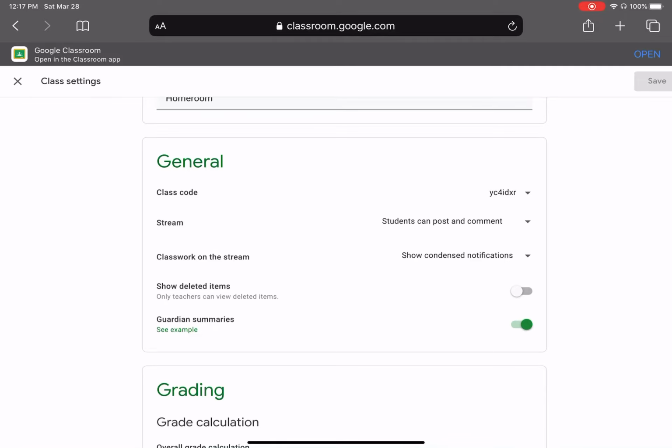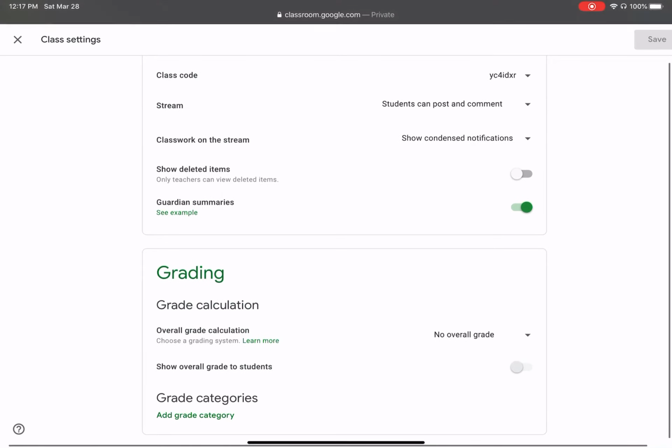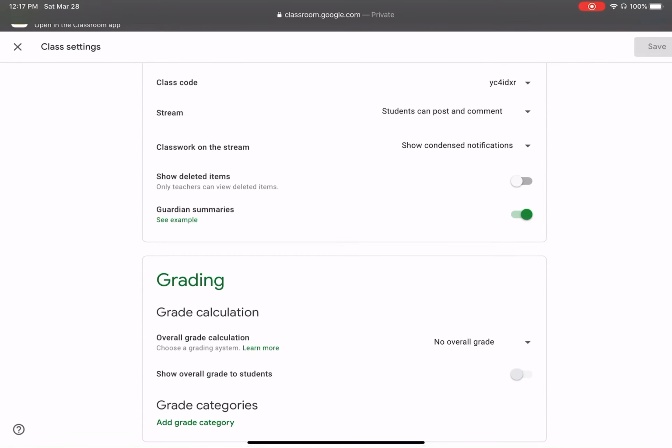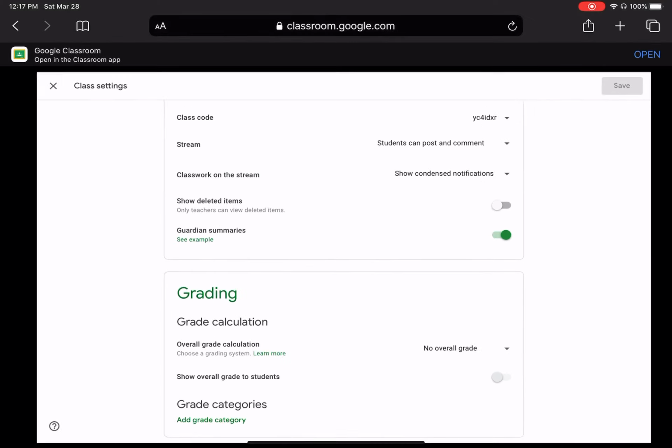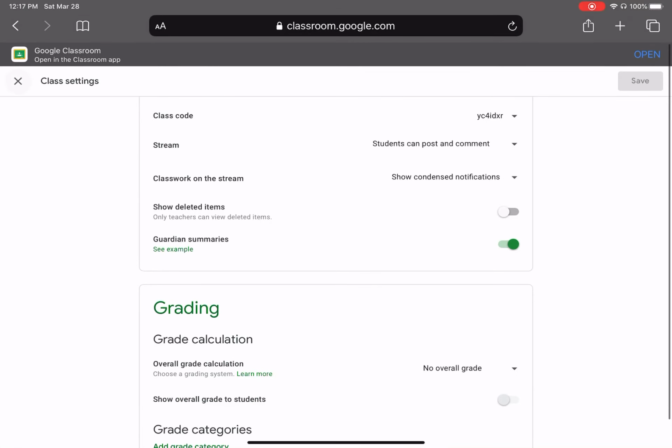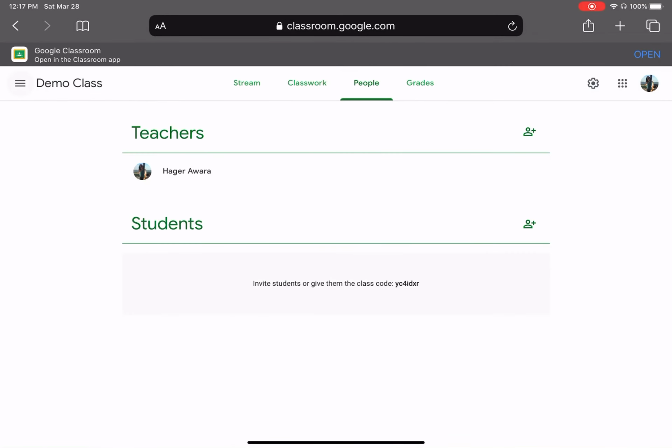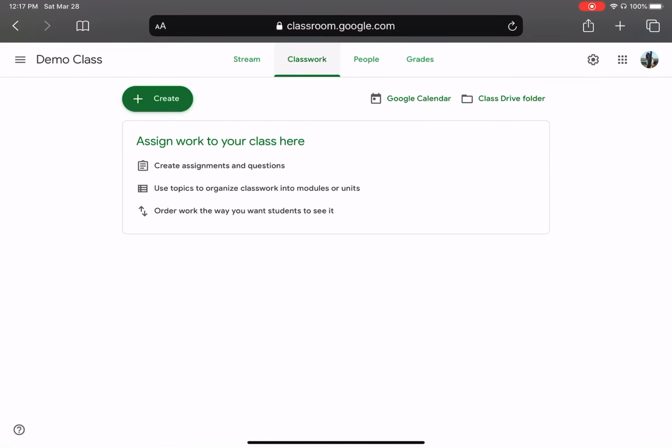Okay? And there are all kinds of things that you can tweak, or settings that you can change in your Google Classroom to make it fit your needs as needed. Okay, so when we go back from those settings, we go back to classwork. So this is really where you actually create work for your students.